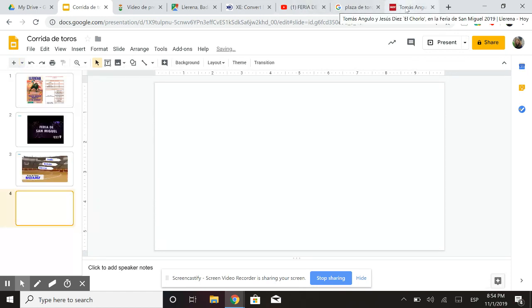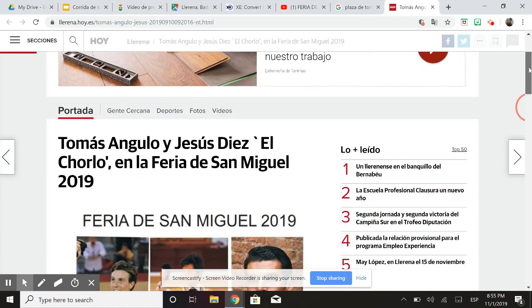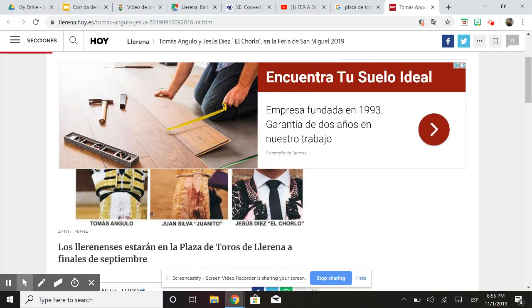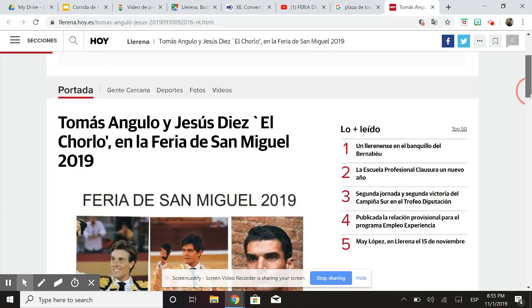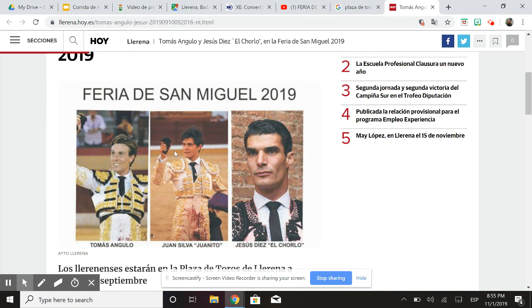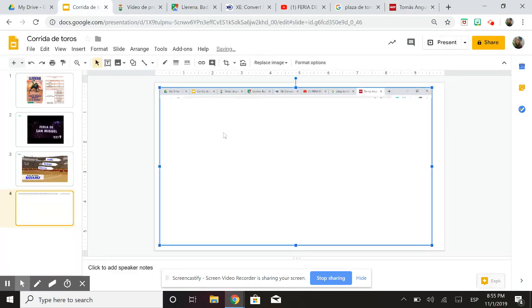And I just happened to find this article about the bullfight. Oops, let's get rid of you. Denunciar. Here's an article I found about the bullfight, and it just happened to have pictures of the 3 matadores. So I'm going to take a screenshot. I'm on my computer clicking Control Print Screen, which copied that, and I'm going to go back over here. I'm going to click Paste.